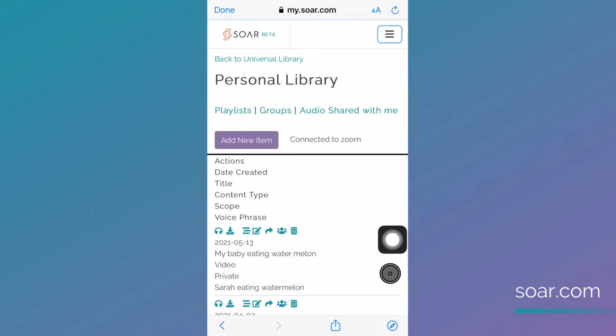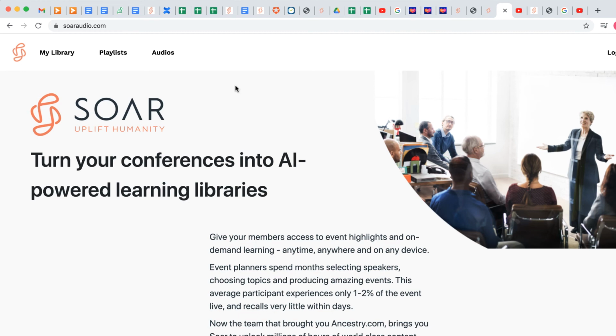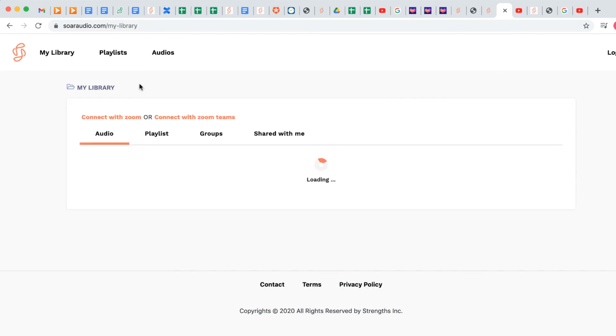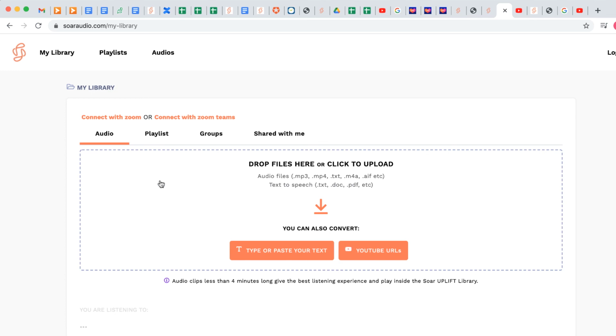This brings you to your personal library at mysoar.com, and it will tell you if the integration has been successful. You can also do the integration on your desktop. Just head over to soaraudio.com, go to My Library, and click Connect with Zoom.